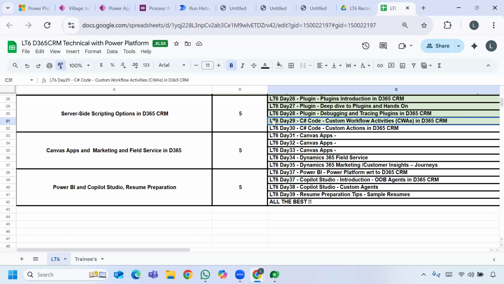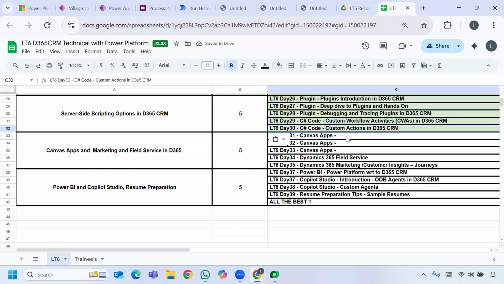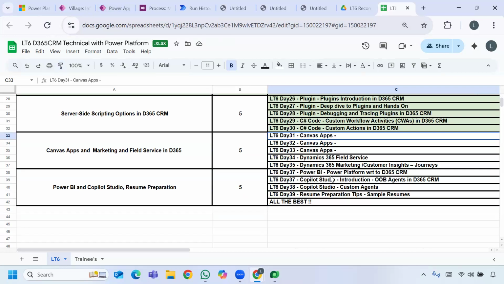So till here, whatever you learned, this is pure Dynamics CRM, from these 30 classes. The next classes are like extended. We can call these 30 classes as a CRM developer. The remaining 10 are like Power Platform developer.